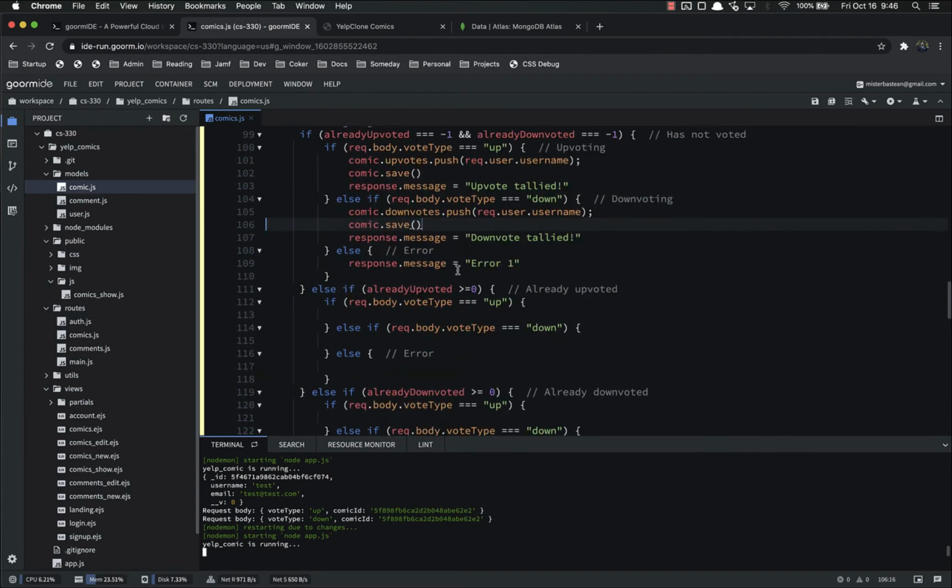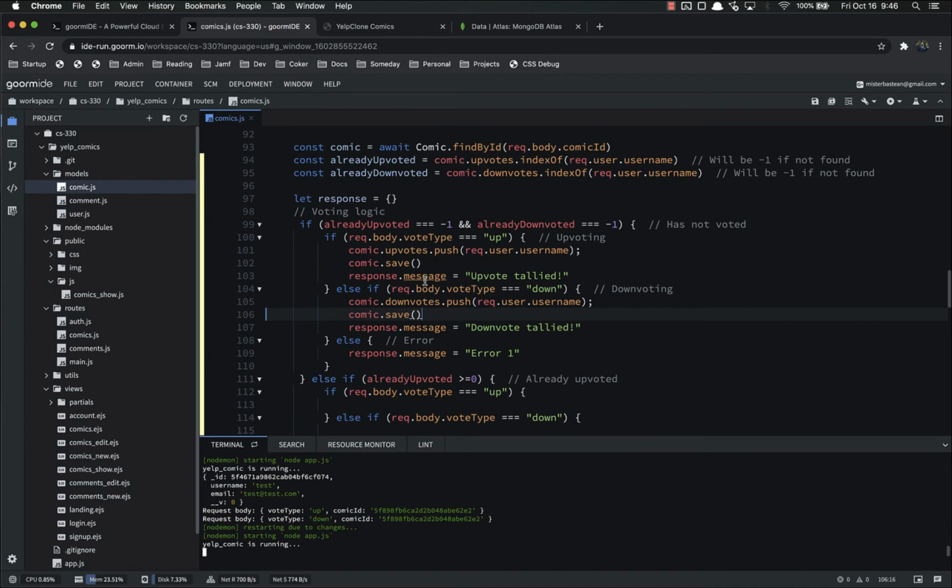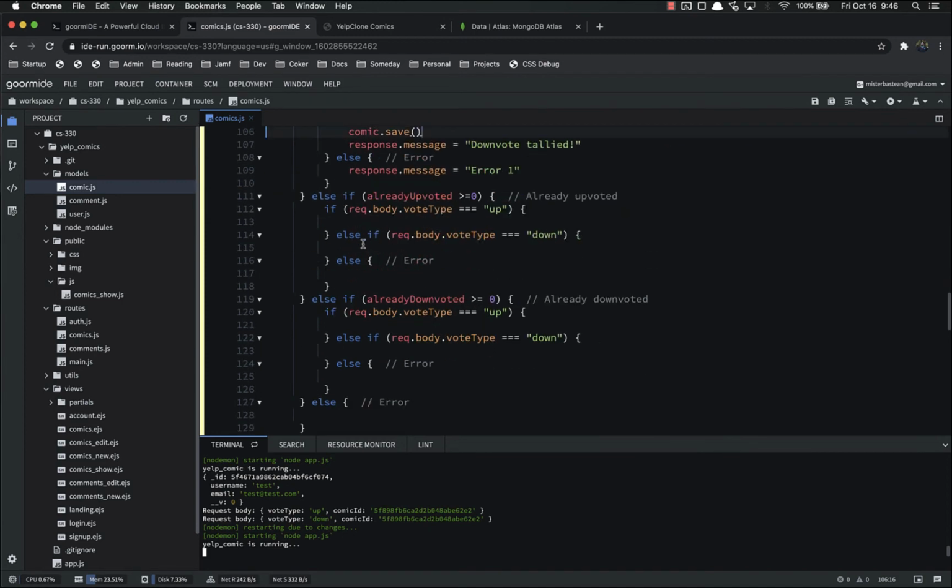Let's jump down. So now I'm going to issue you a challenge. Your challenge is to fill in the rest of these. Think through exactly what is going to happen on each one and code it so that it does. For example, already upvoted, if they click upvote again, we want to remove that upvote and that's it. And then we have to send our response. You might send upvote removed or something like that.